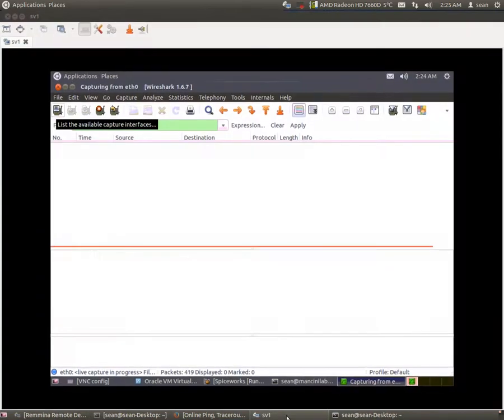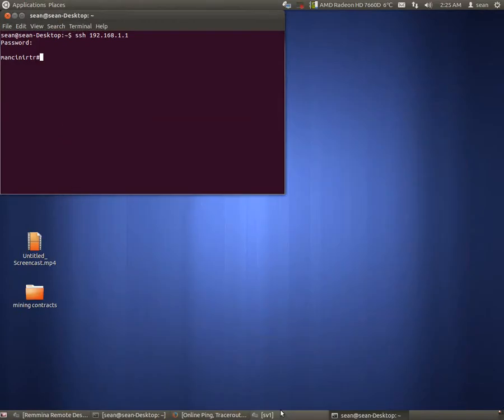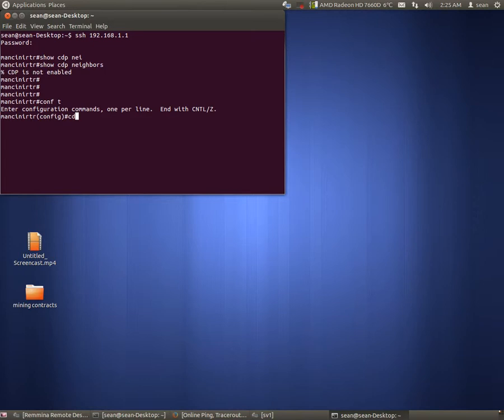Okay, so the first thing we'll see is that if I go show CDP neighbors, CDP is not enabled on this router. That's not like that by default, that's just the way I have it. So I'm going to enable CDP and let's see what goes on. I'll enter configuration mode and enable CDP by going CDP run. Now we'll go into an interface that we want to enable CDP on, and then we'll go CDP enable.